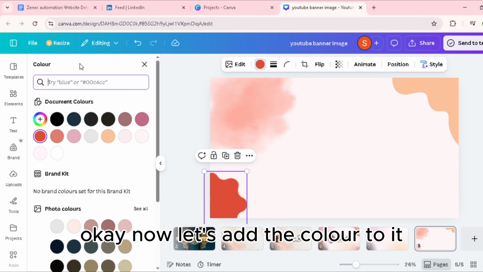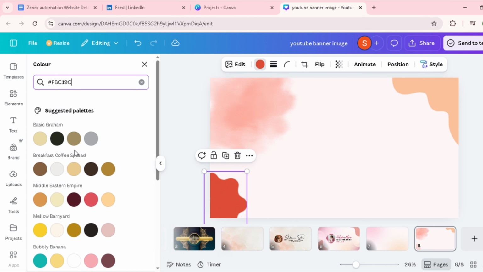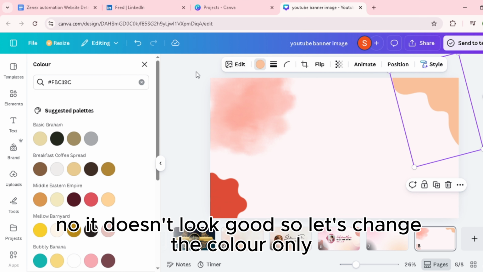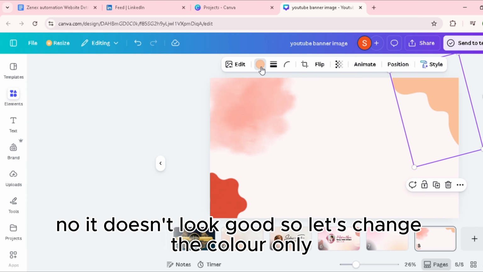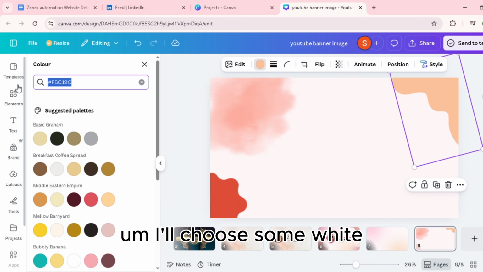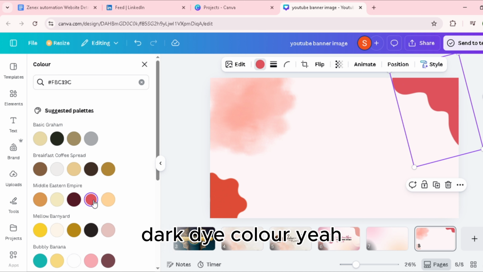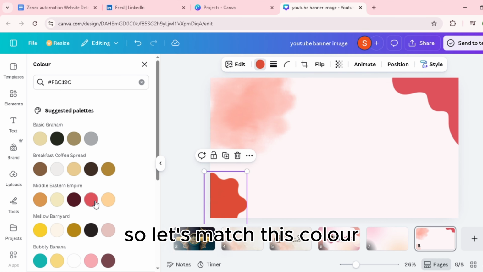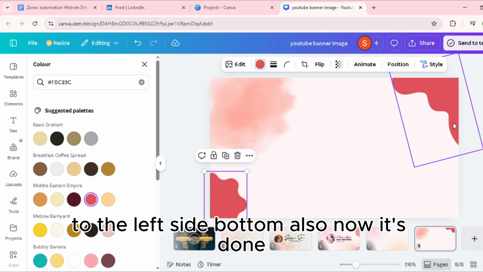Okay, now let's add the color to it. No, it doesn't look good. So let's change the color from earlier. It's just a somewhat dark color. Yeah, this is looking much better. But let's match this color to the left-hand blob. Now it's done.